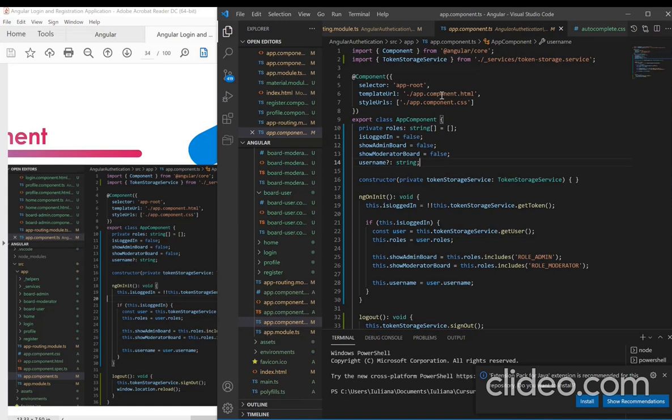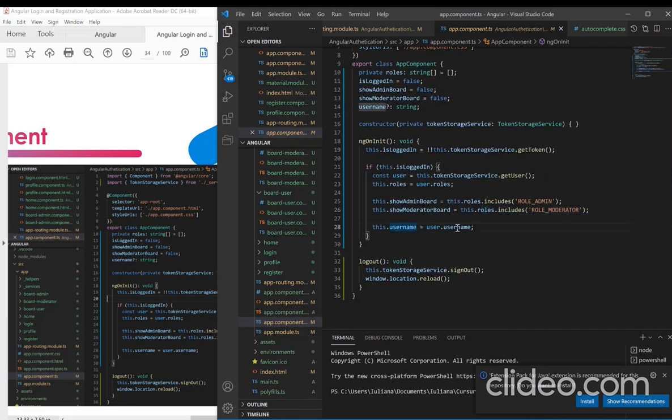Inside the constructor, what you do is link it to your token storage, because when you log in, you just save the token for them. So first, at init, you have the token storage, so you retrieve it. Then, if you are logged in, you get the user, you get the roles, and you have this association. You show the admin board if the roles include role admin, and the moderator board if it includes role moderator. And this username will be the one retrieved from the user.